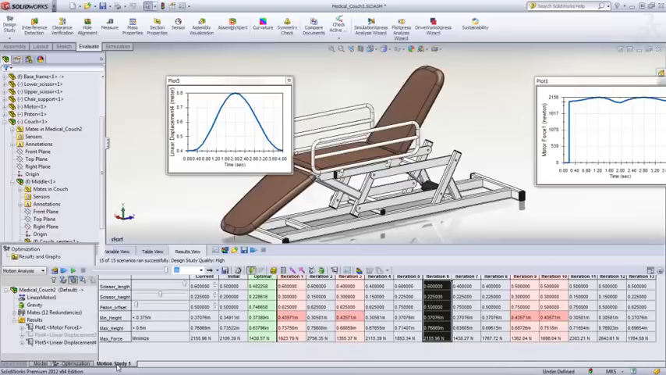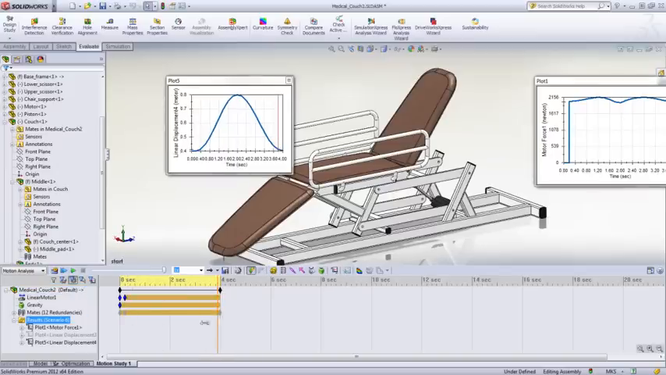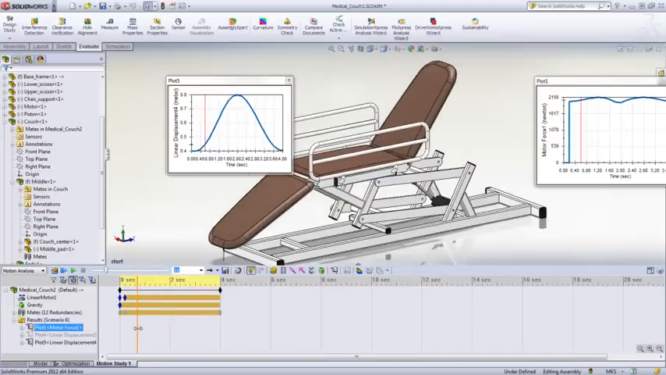We can also go to the motion study and see the motion results in more detail for the current iteration. So motion support for sensors makes optimizing mechanism layout incredibly quick and simple.